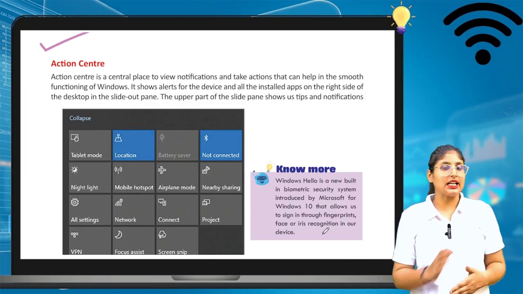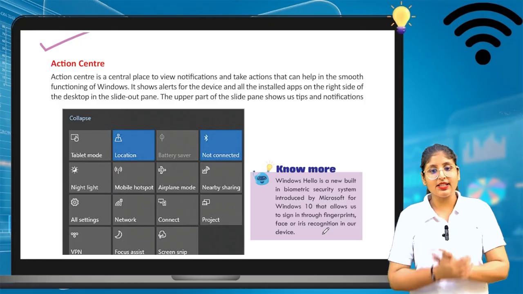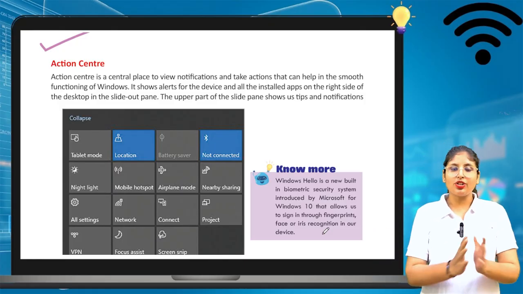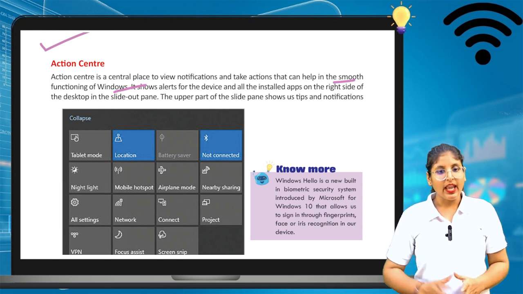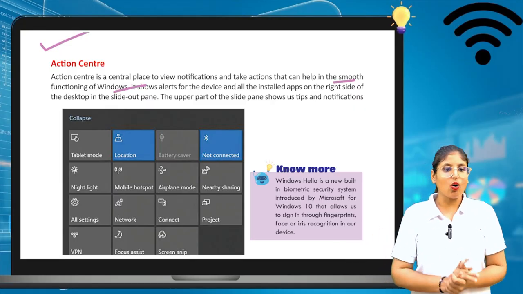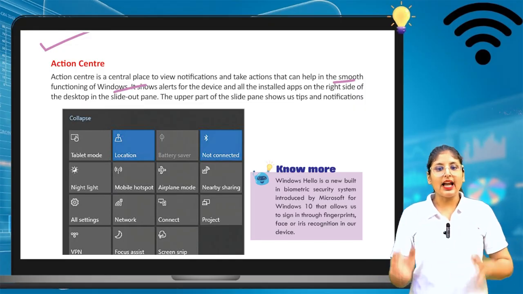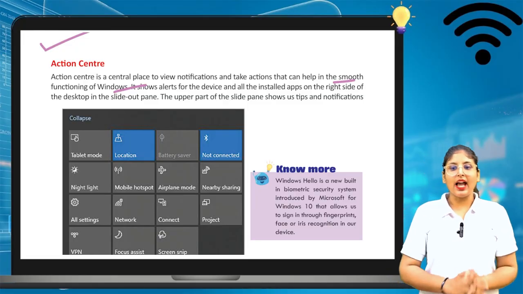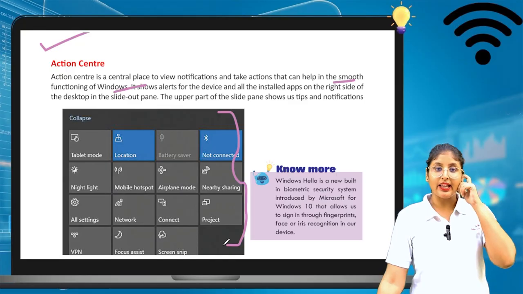Now, Action Center is also there in Windows 10. What does Action Center do? Action Center is the central place to view notifications and take actions that can help in the smooth functioning of Windows. It shows alerts from the device and all the installed apps on the right-hand side of the desktop in a slide-out pane. The upper part of the slide-out pane shows tips and notifications.